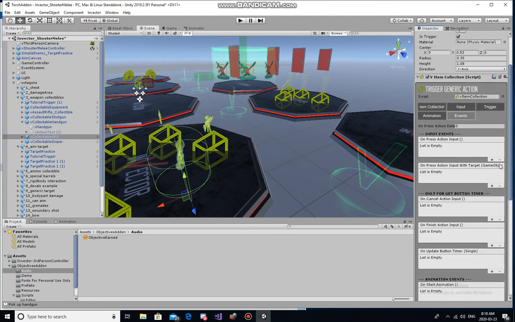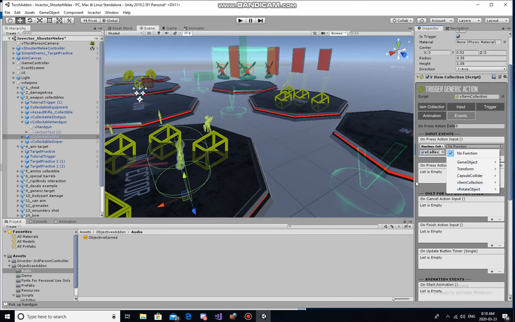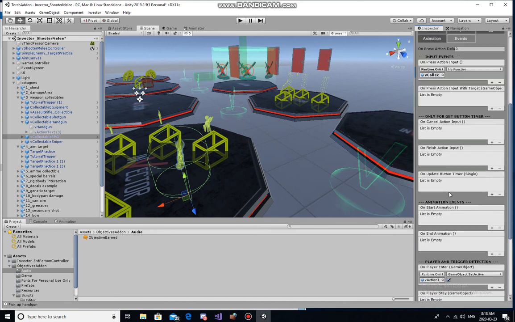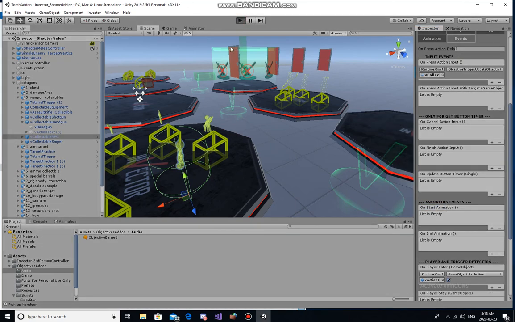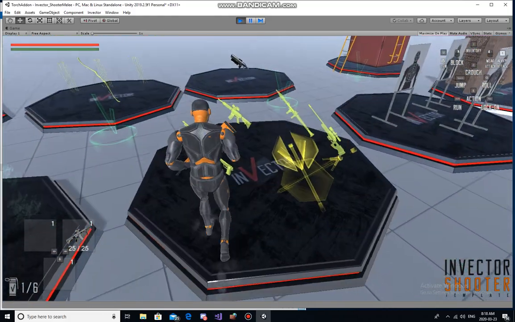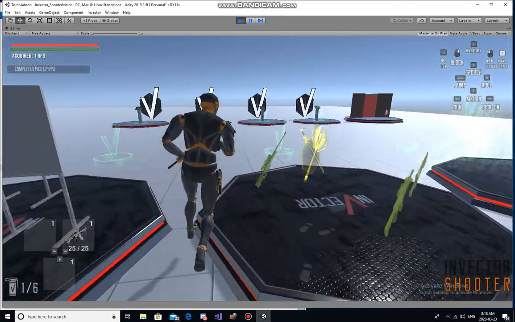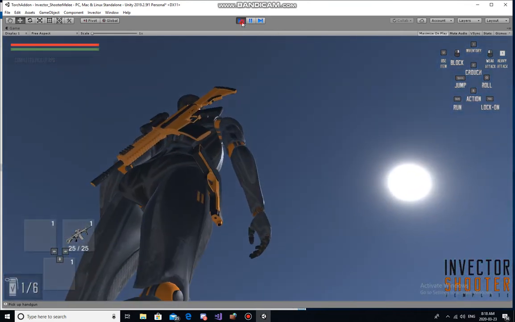Events. Well, of course it wouldn't work if I didn't set up the events. There it is. Update. Alright, let's just try that again. So we got the first one, running over the handgun. That one worked. Gonna pick up the RPG. That one worked. Perfect. Alright guys, hopefully you enjoyed this add-on. Have a great day.